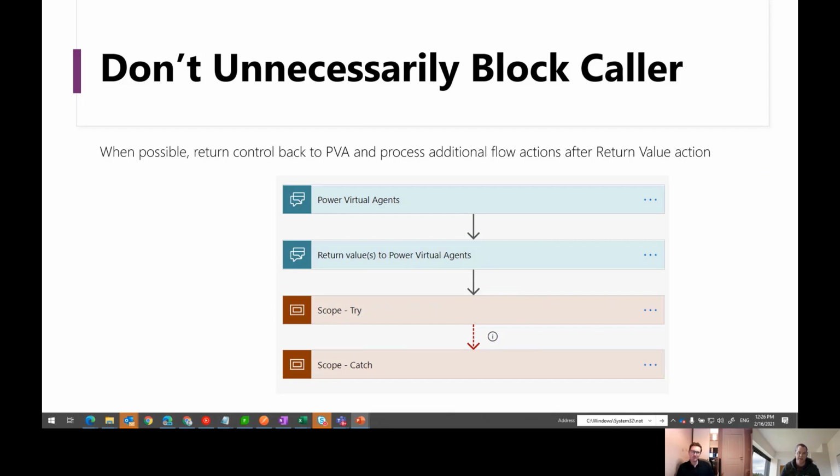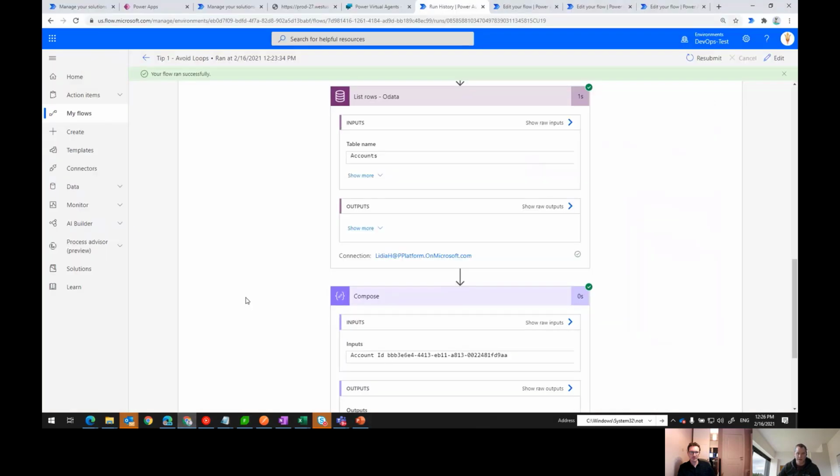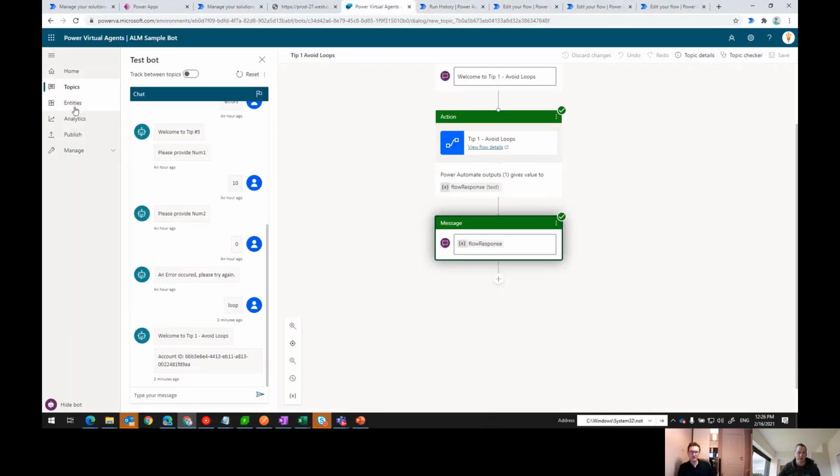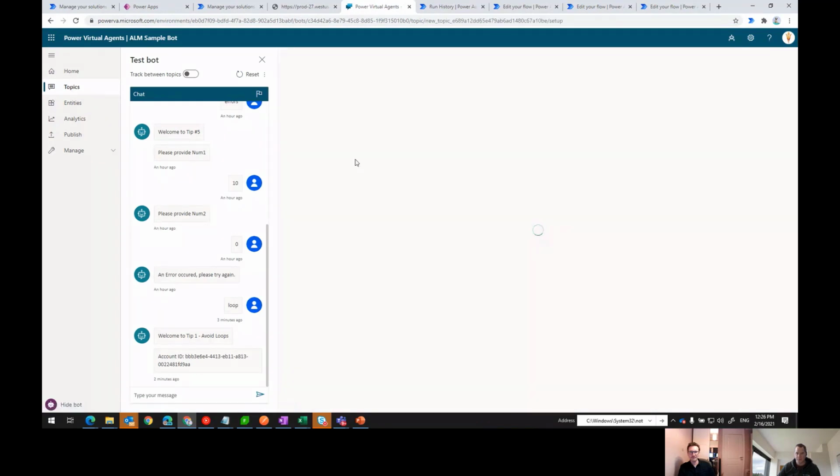For example, if you need to return an ID or a ticket number, something like that, to your bot user, this approach may not work for you. But where you have a scenario where you can follow up asynchronously, then you can use this pattern. So let's head back to our maker portals and explore this use case. Okay, so we've got tip 2, avoid blocking calls.